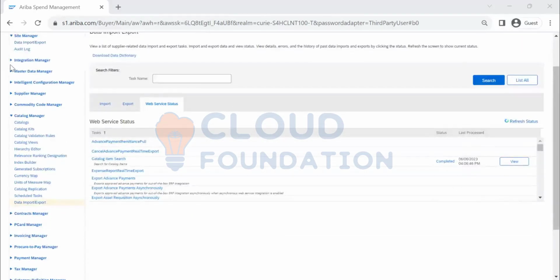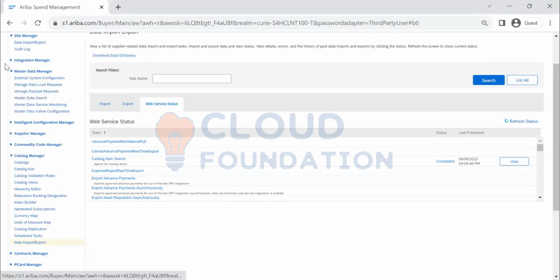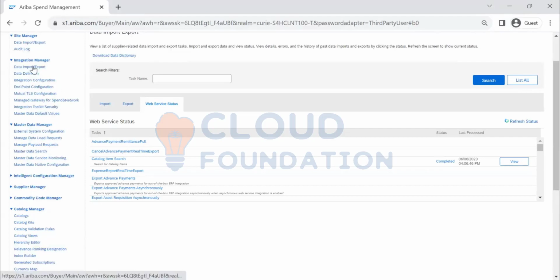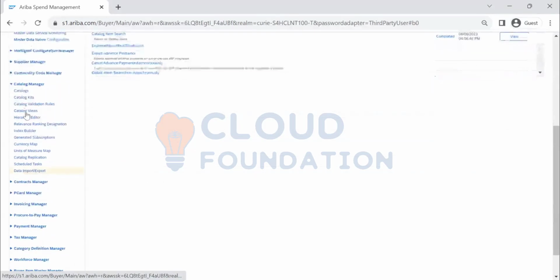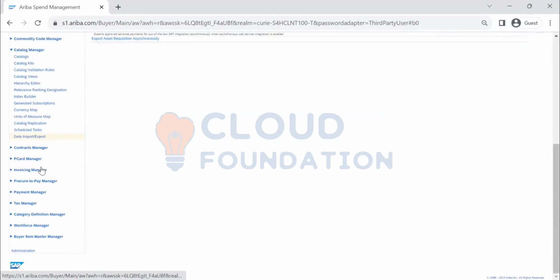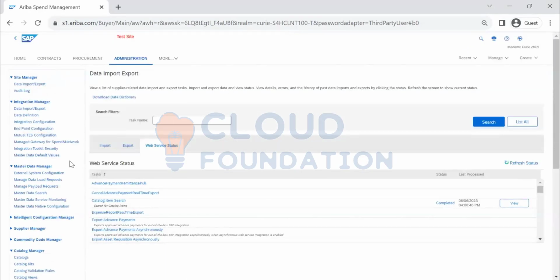You will find that in multiple places also. For example, master data manager, no, integration manager. So data import and export. Similarly, if you have a user manager, user manager also will have import and export. Sorry. So is it clear?